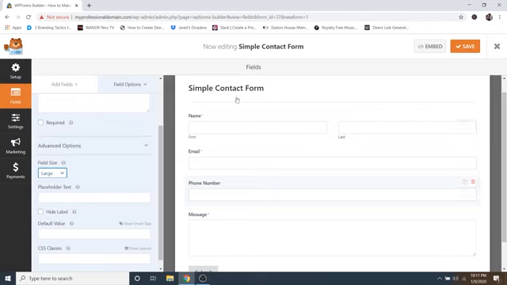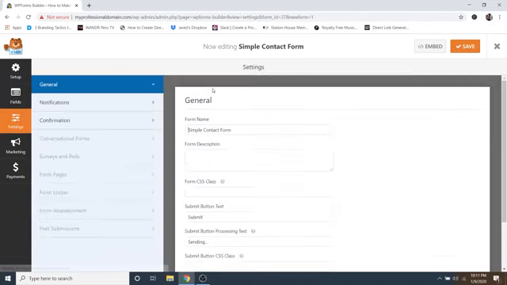So you can also change the name of your contact form. So I'm just going to click on simple contact form right here, and it will take us into our settings over here, and we're underneath general. And the form name, it doesn't really matter that much because nobody's really going to see it, but I'm just going to call it Dale's contact form, but you would want to put your own name.